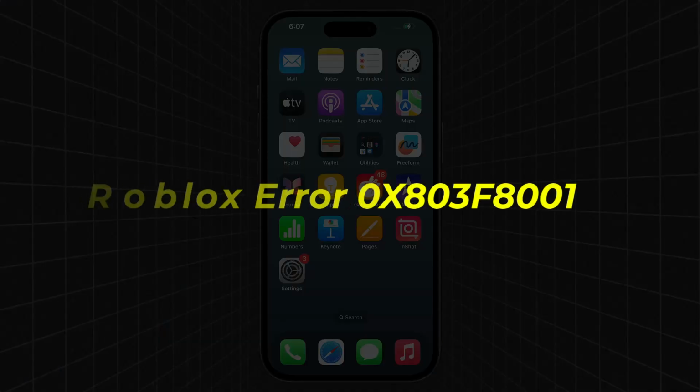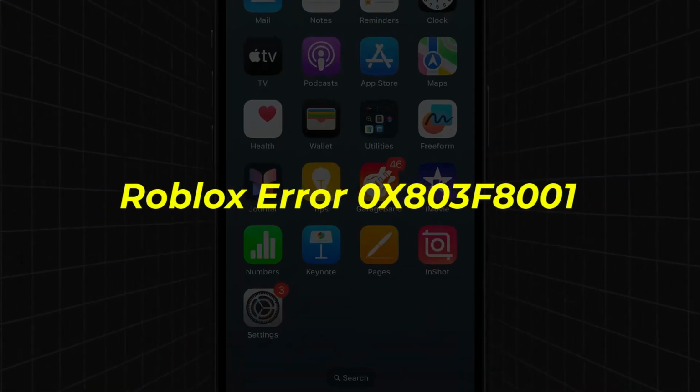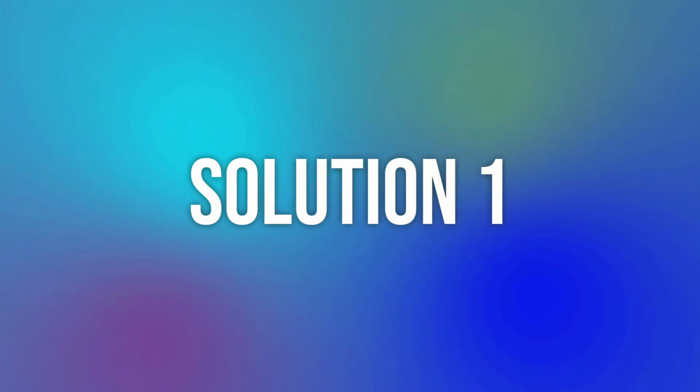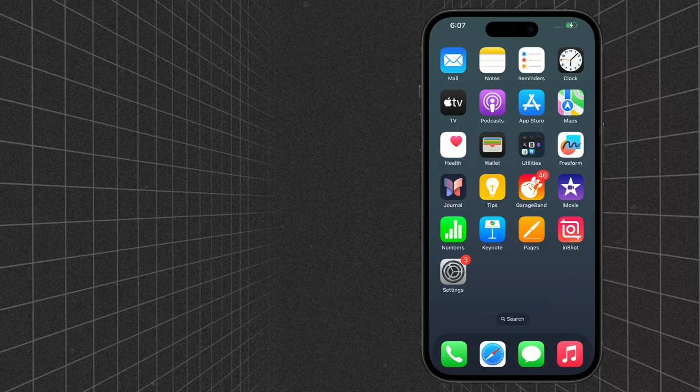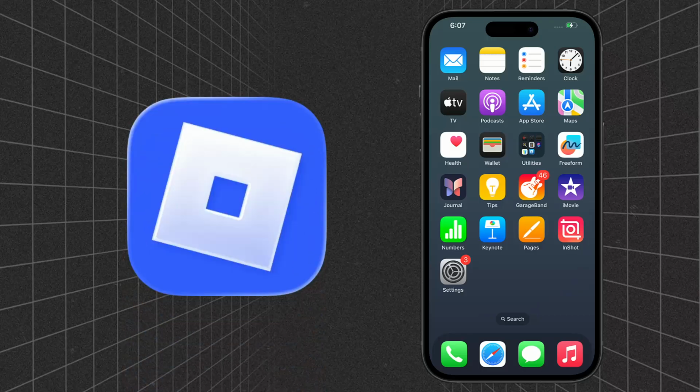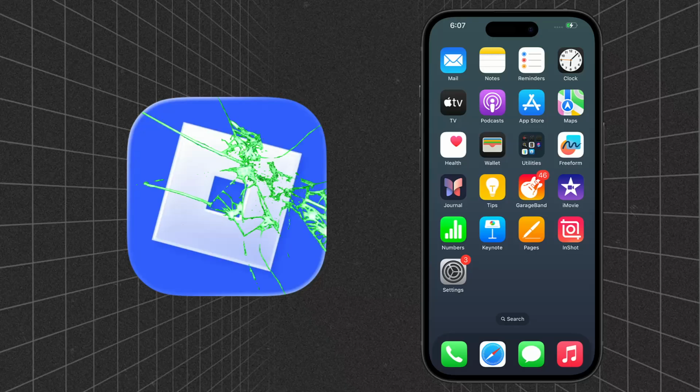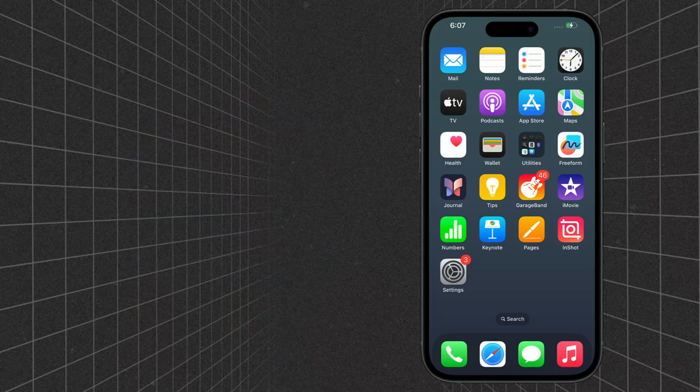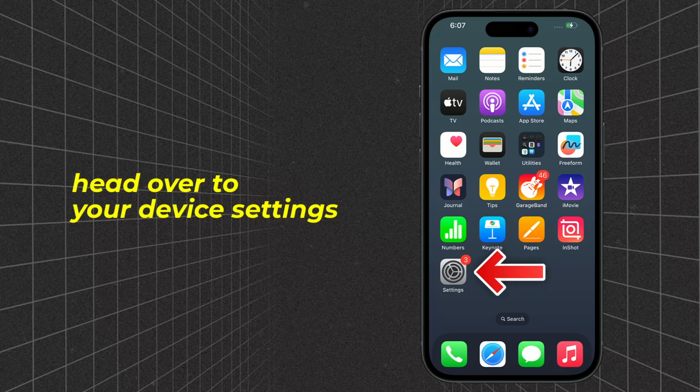In this video, I'm going to show you how to fix Roblox error 0X803F8001. First, we'll start with something very simple yet powerful. Over time, apps store temporary files to load faster, but sometimes those files get corrupted and the app starts acting weird. To resolve this issue, we will first head over to our device settings.